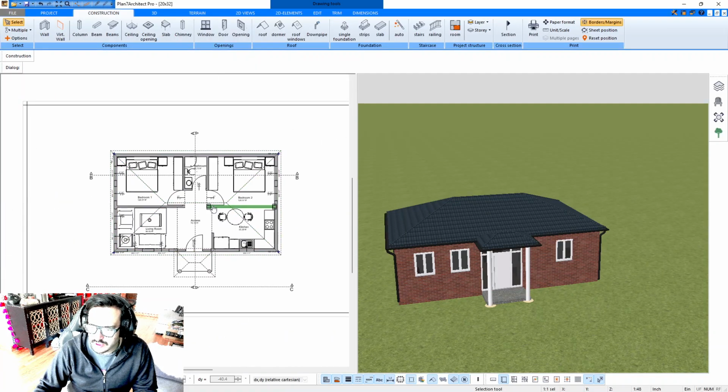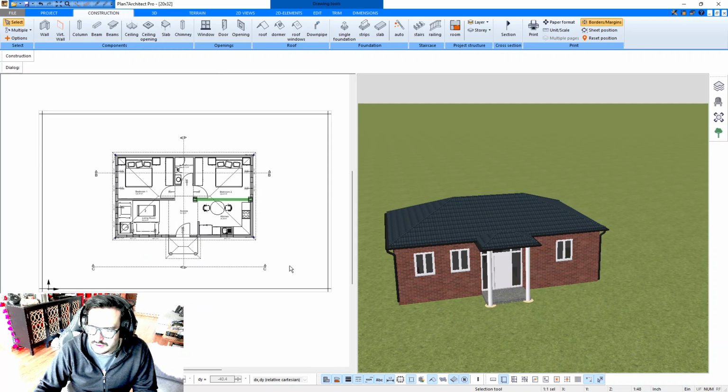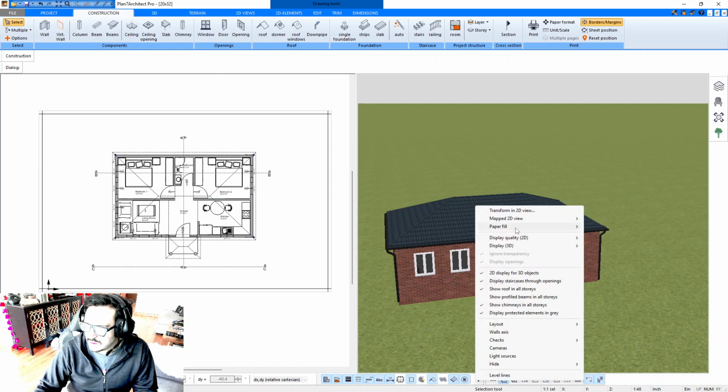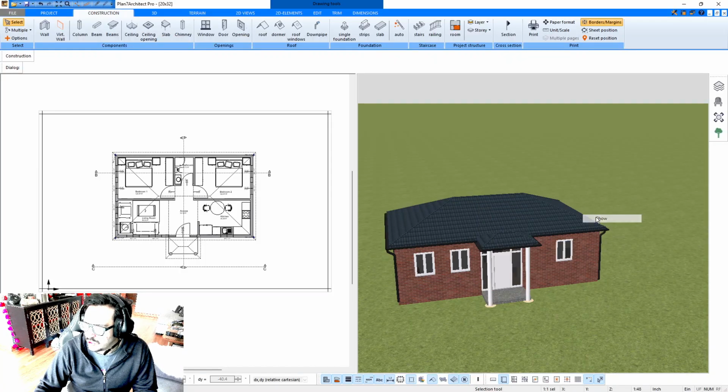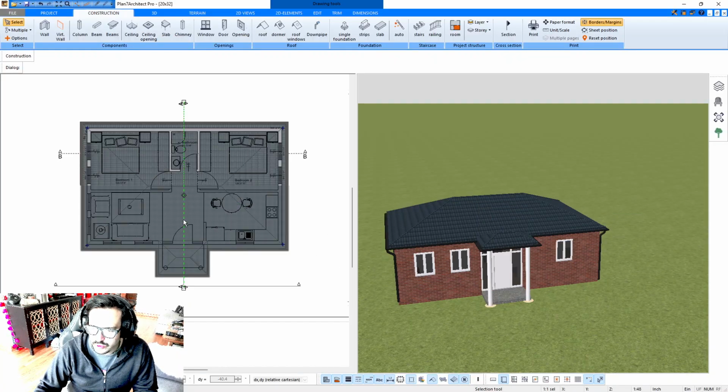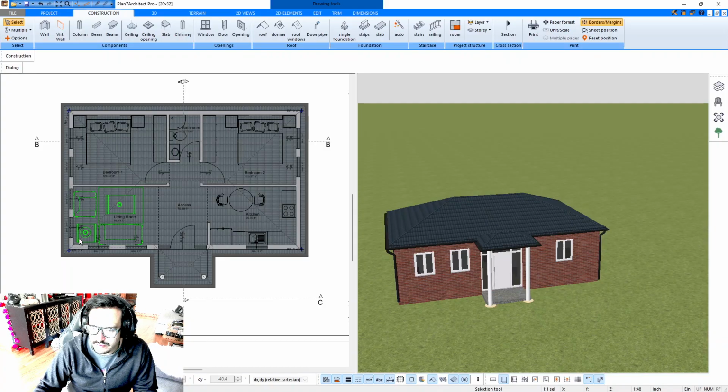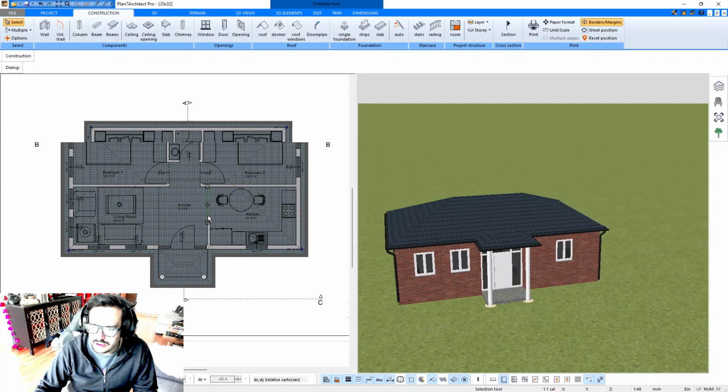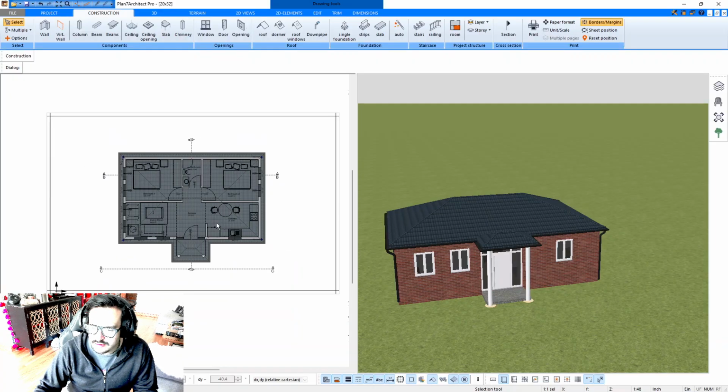So now we have our architectural plan here. We can see how it looks with the roof. So we can see the slopes of the roof. It shows us here the walls, the windows.